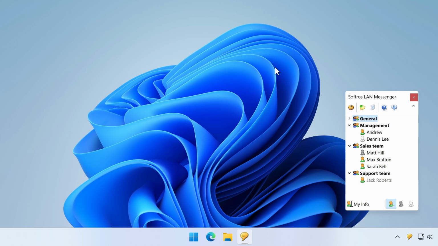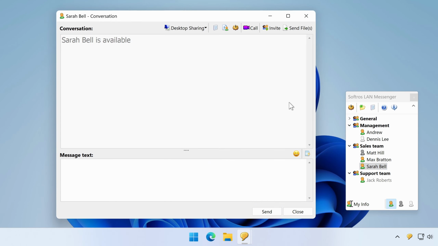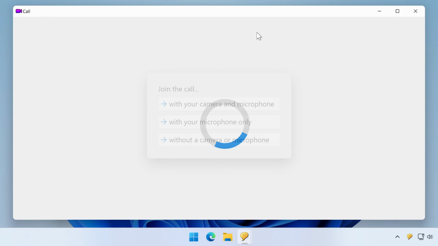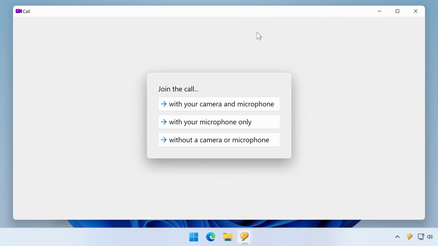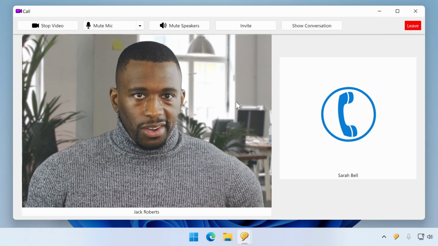In this video, we will demonstrate how simple it is to make and receive video calls with Softros LAN Messenger. To make a call, click on a user in the list, as you would normally to start a conversation. Then click the call button at the top of the conversation window. In the call window that appears, you can select which devices you want to enable at the start of the call. Clicking any of these buttons initiates the call.